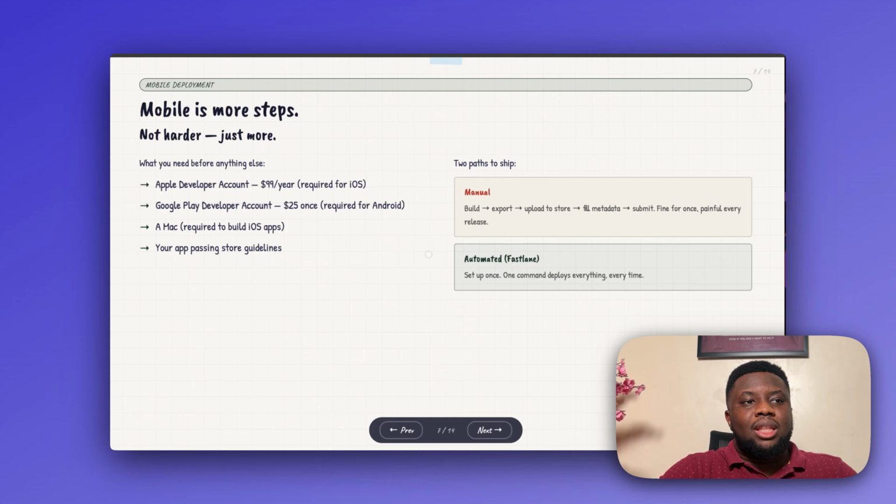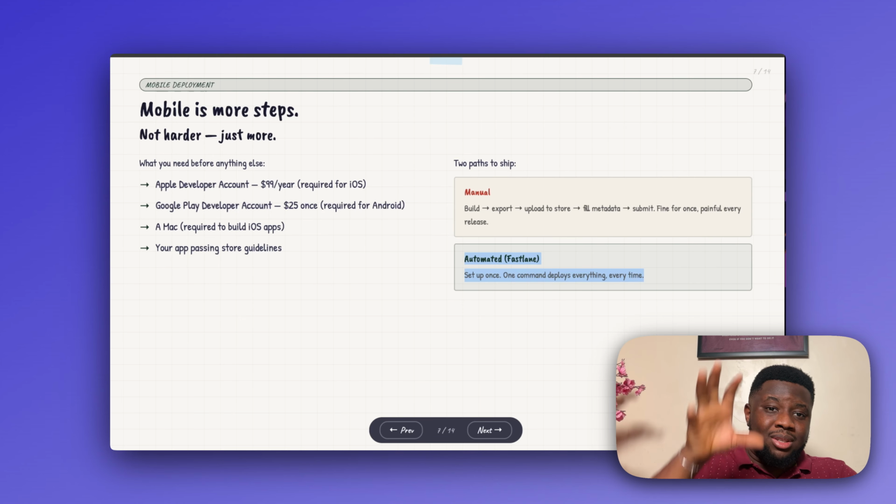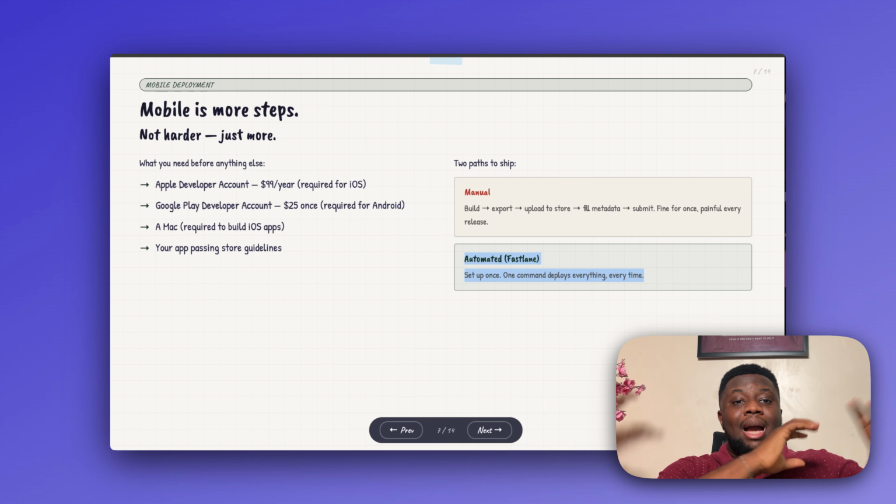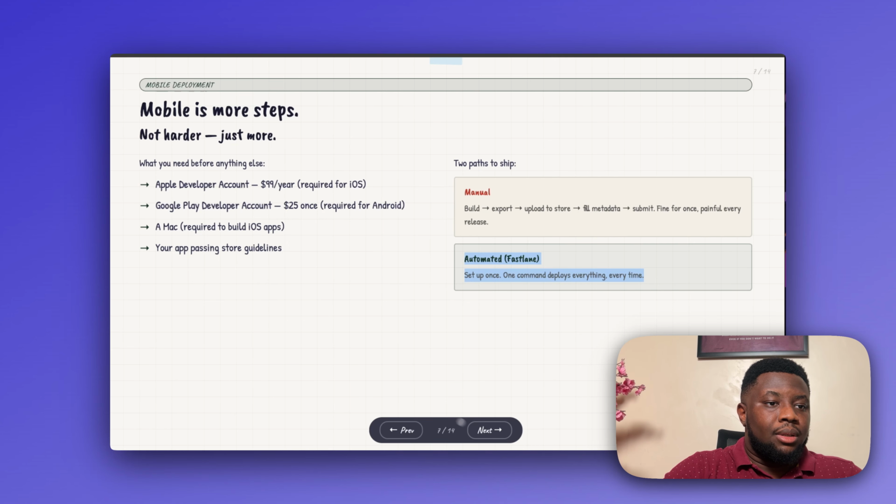So one platform I'm going to really recommend is called Fastlane. Fastlane is a free service and it's amazing. It's one command you set up once. You can tell your AI agent to set it up for you, and it will help you push your app to the App Store and Play Store automatically.